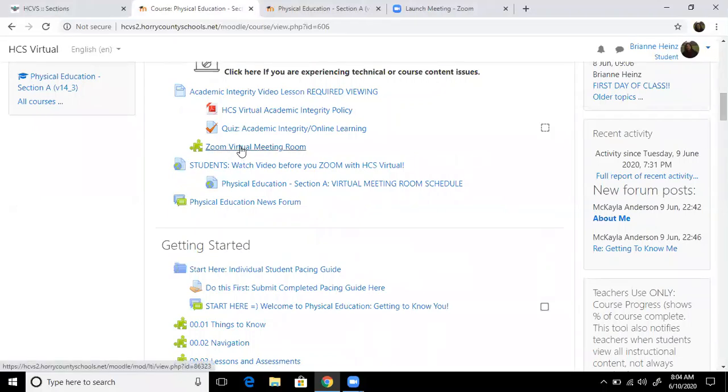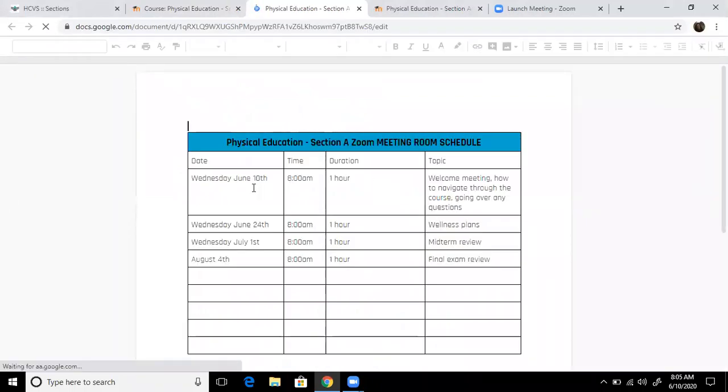So this is where you can use the link like I emailed out and go to Zoom directly, or you just go to the course and you click on the Zoom meeting link from right in here. And then here's a schedule. I'm going to go ahead and click on that; it shows when we'll be meeting.